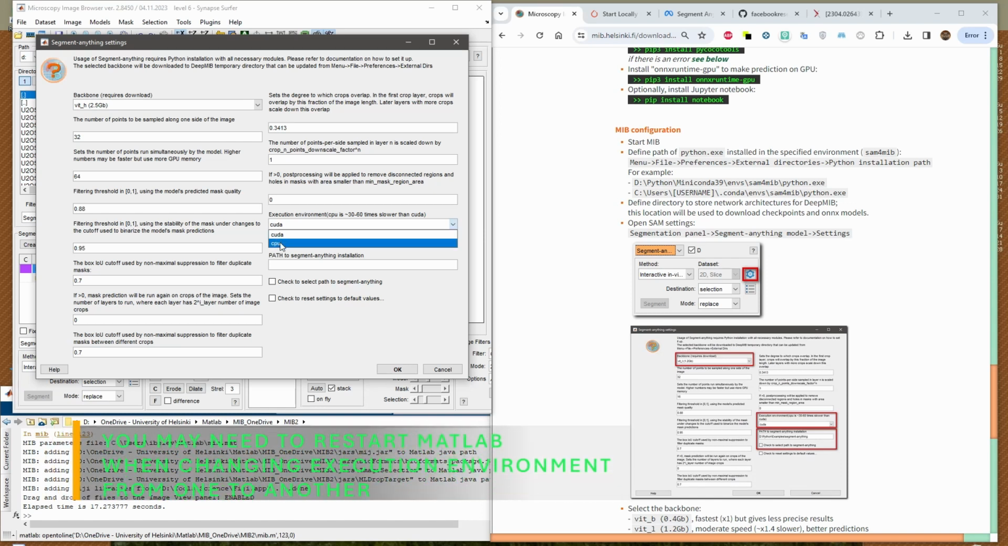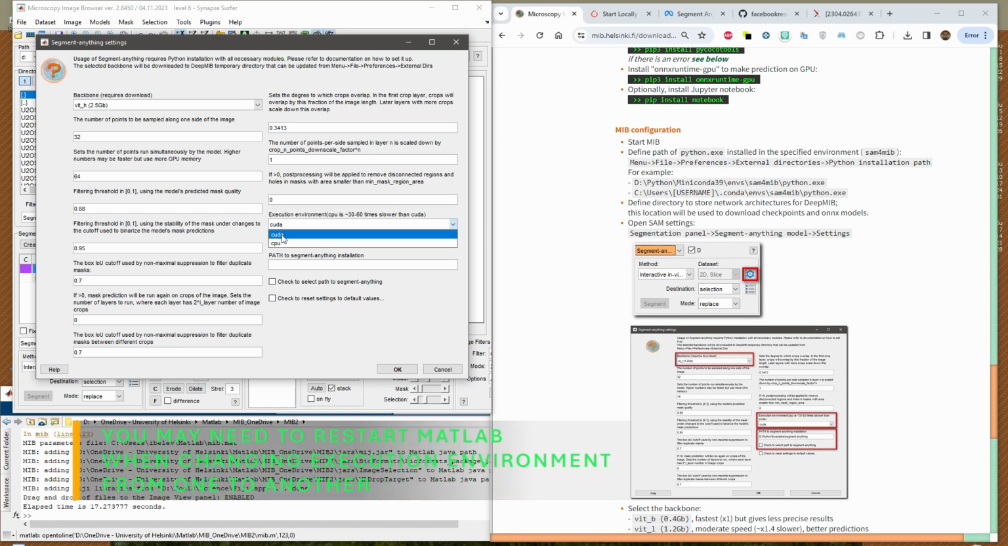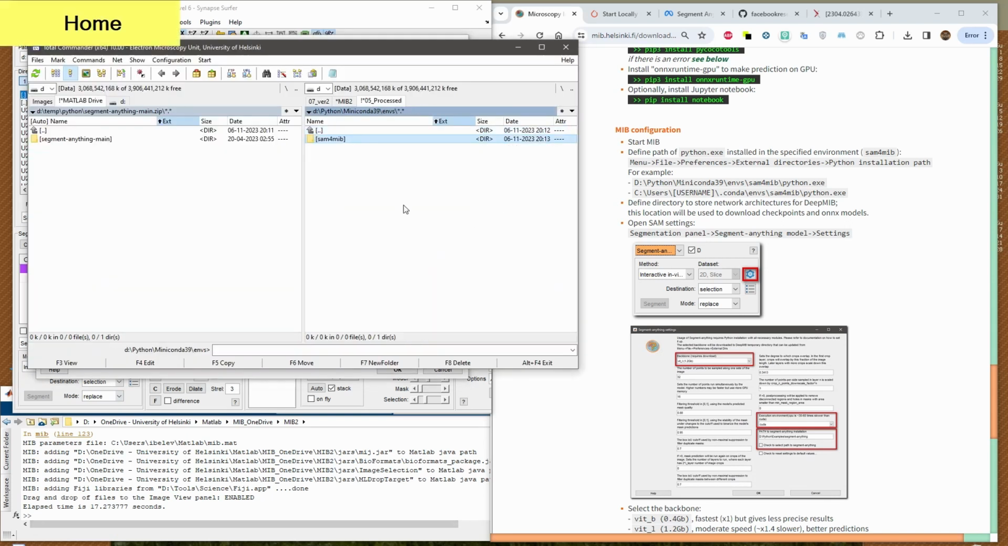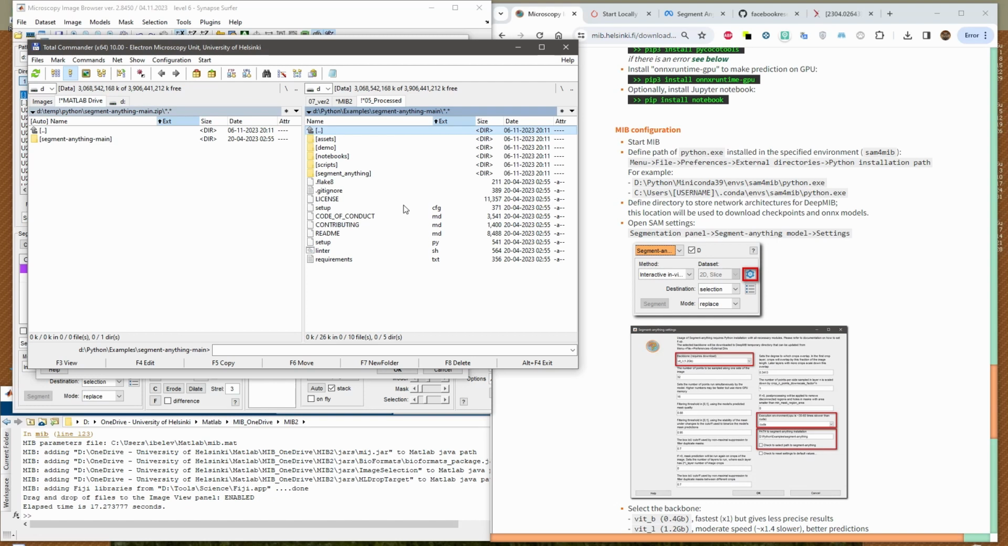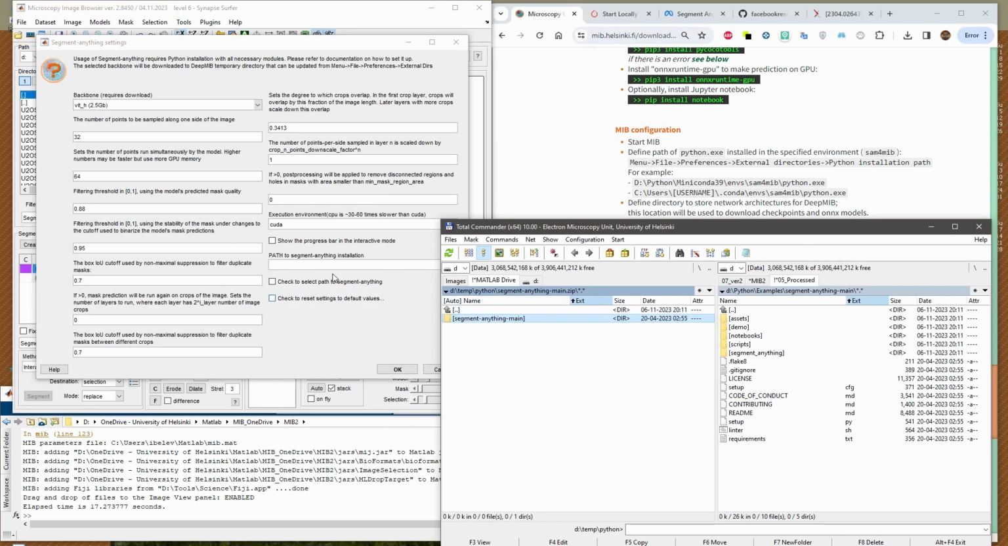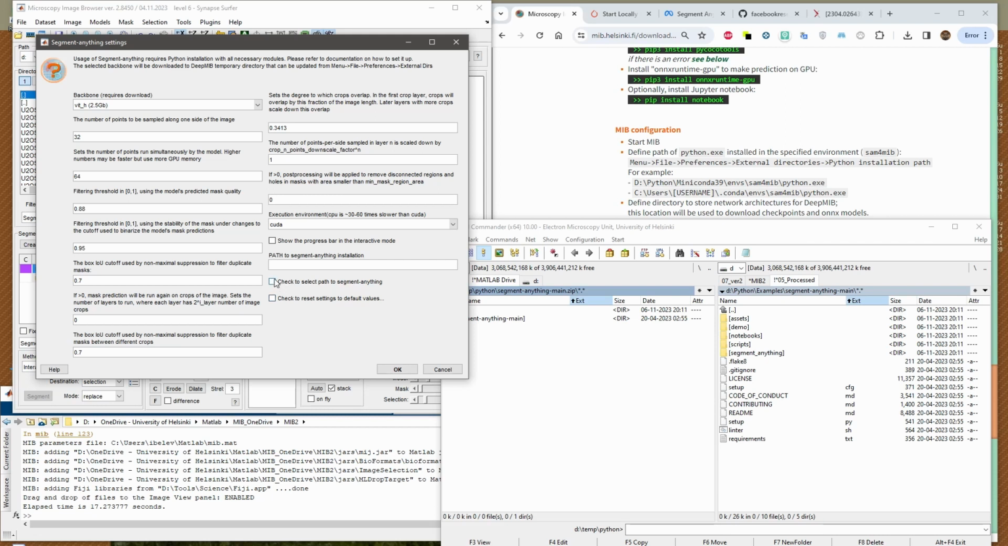Then there's the execution environment. If you have a GPU, you pick CUDA definitely. If you want to test it, then you can keep it on the CPU. And now we need to put the path where we put our segment anything. I can either copy paste the path, and remember it was in the examples, segment anything main. It's this path. I can basically just copy it and put it here, or I can actually click this checkbox.